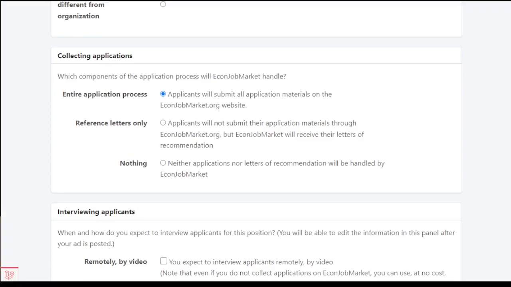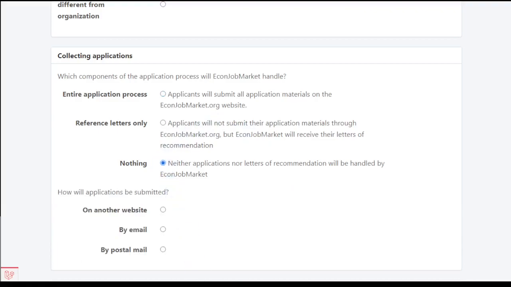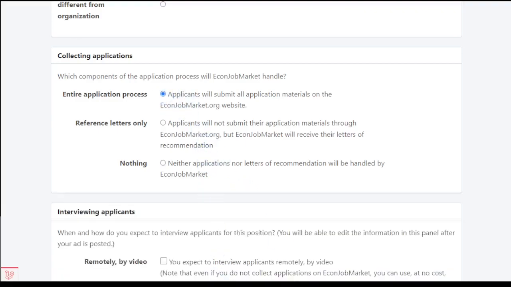Another option is to collect letters of recommendation on EconJobMarket, but applications elsewhere. Third option is to collect neither applications nor letters of recommendation on EconJobMarket, in which case you need to specify how you're going to collect applications. We strongly discourage collecting applications by email, or even worse, by postal mail, both of which are very inconvenient both for you and for applicants. So I'm going to collect applications on EconJobMarket.